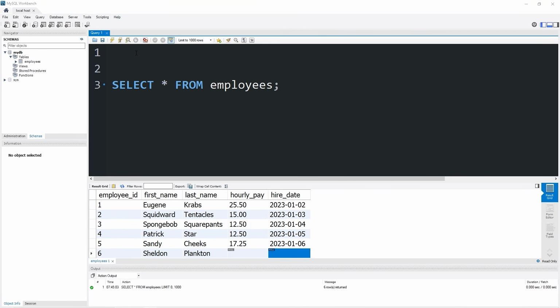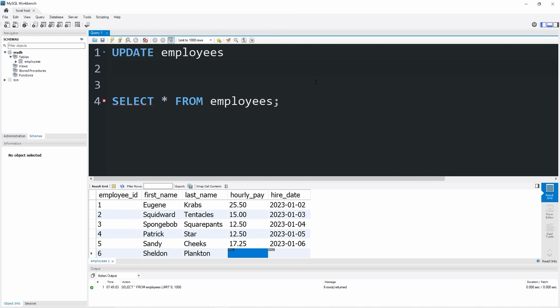Hey everybody, in this video I'm going to show you how we can update and delete data from a table. In my example, we have a table of employees. However, Sheldon Plankton is missing some information, an hourly pay and a hire date. Let's update those fields. To update some data in a table, we would use the update keyword, the name of the table, employees in my example, then set which column would we like to interact with first. Let's interact with hourly pay.